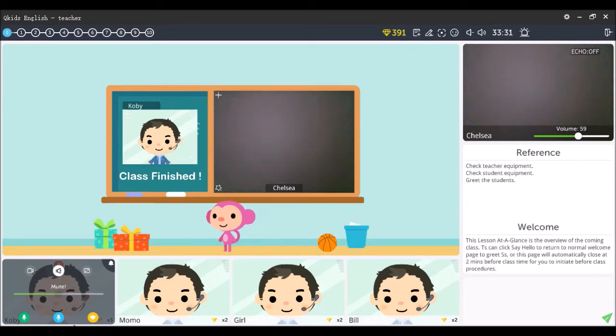You also have a mute button. So if there's background noise, if there's parent interruption, hit that mute button and you won't be able to hear that student. Just make sure you turn it back on and off throughout the lesson.